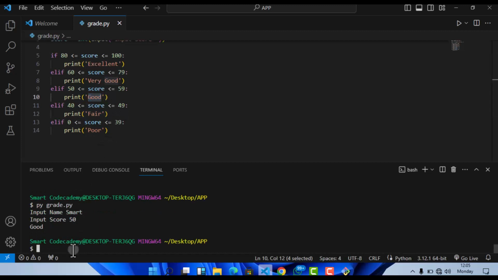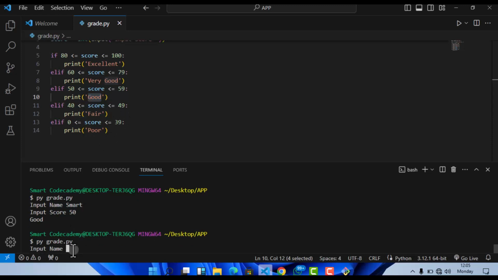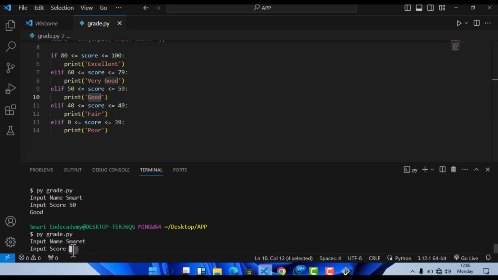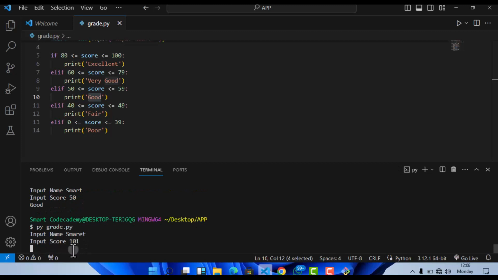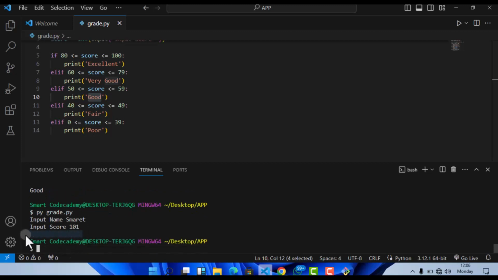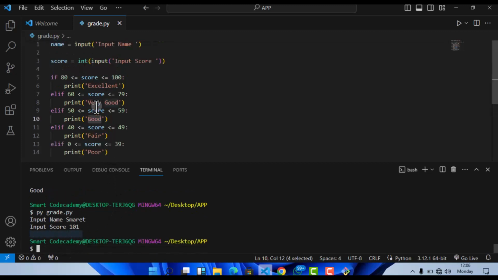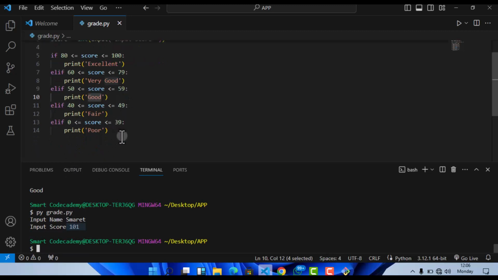Now if I still come here and say smart, and I'm putting something like 101, take a look at what I have. Nothing is happening. Why is nothing happening? Because I have not created a conditional to handle anything that is greater than 100, or anything that is not involved from 0 to 100. So it's not going to handle it.